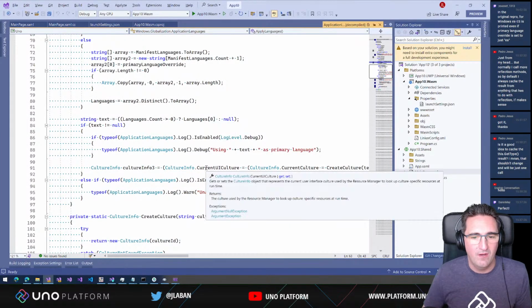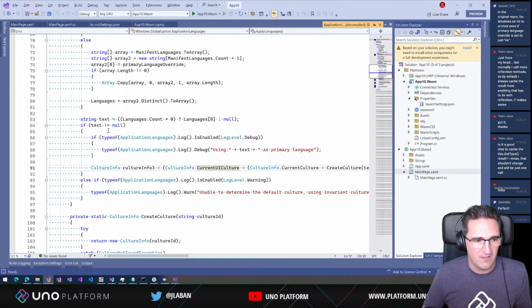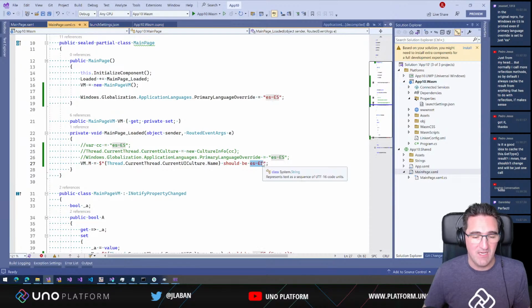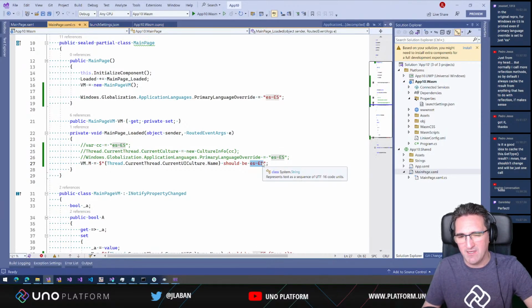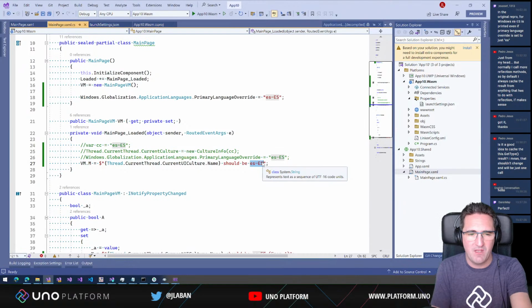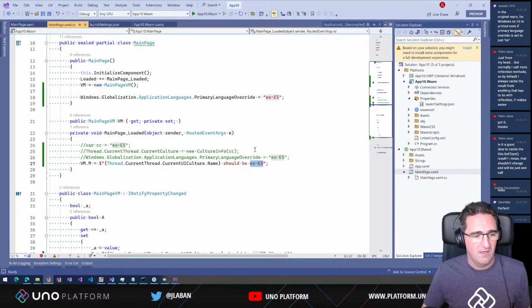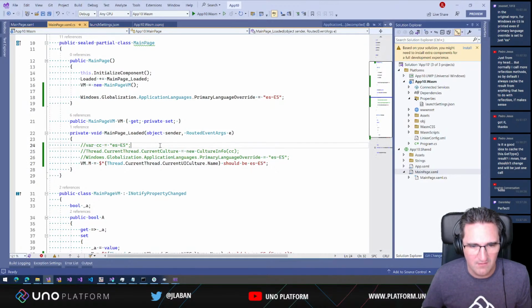Yeah, so it could be that, Yosef, if you're setting ES specifically, the primary language override is going to be setting ES explicitly to the current culture. So that's why it doesn't become ES. I'm not sure exactly why that happens. Maybe it's related to something else. Maybe Windows does not allow for setting generic cultures. Could be something like that. But anyways, that's the issue.